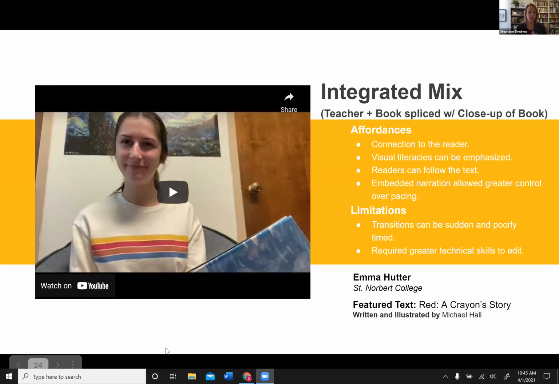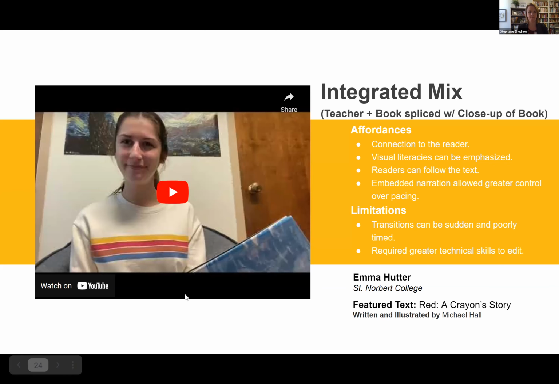Okay, so here we have our third type, the integrated mix, where we're going to see the teacher holding the book and then it splices to a close-up.